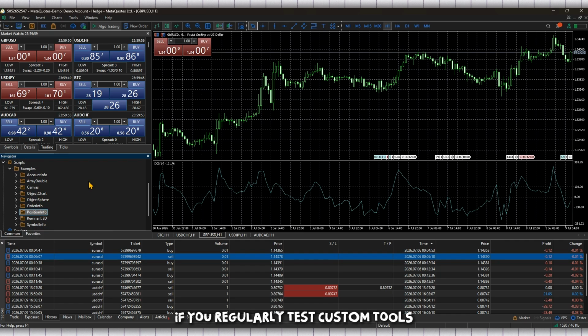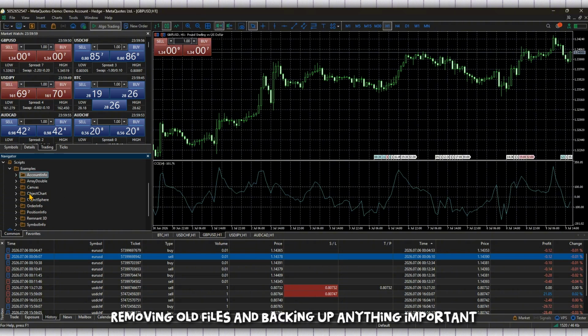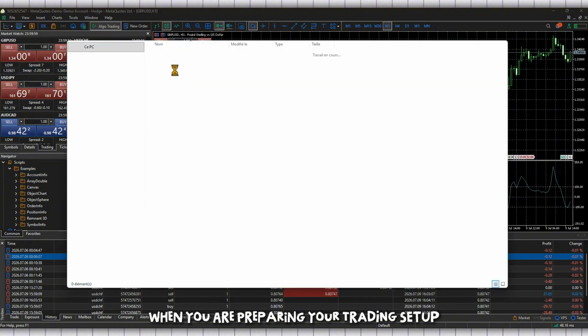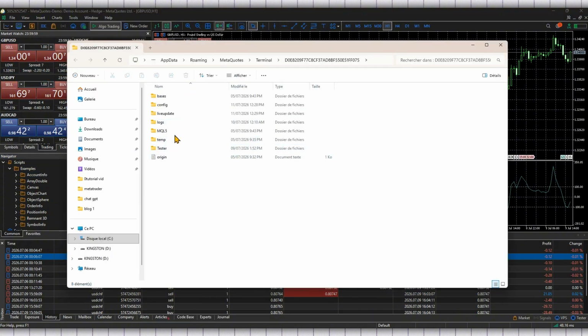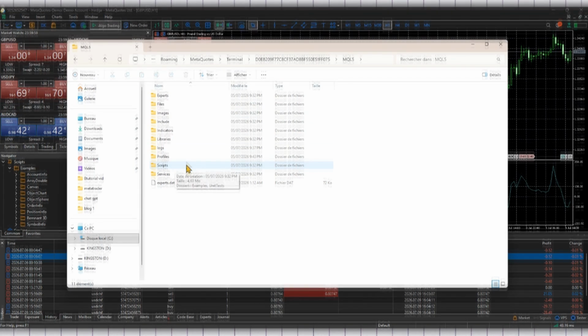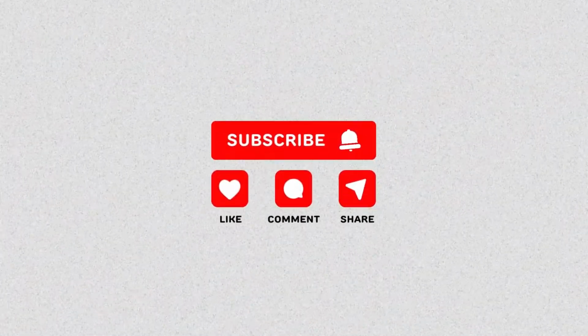As a quick tip, if you regularly test custom tools, keeping your scripts folder organized can make your platform much easier to manage. Removing old files and backing up anything important helps prevent clutter and makes it easier to find the tools you actually need when you are preparing your trading setup. A well-organized MetaTrader 5 workspace can save time and help you focus more on analyzing the markets instead of searching through unused files.